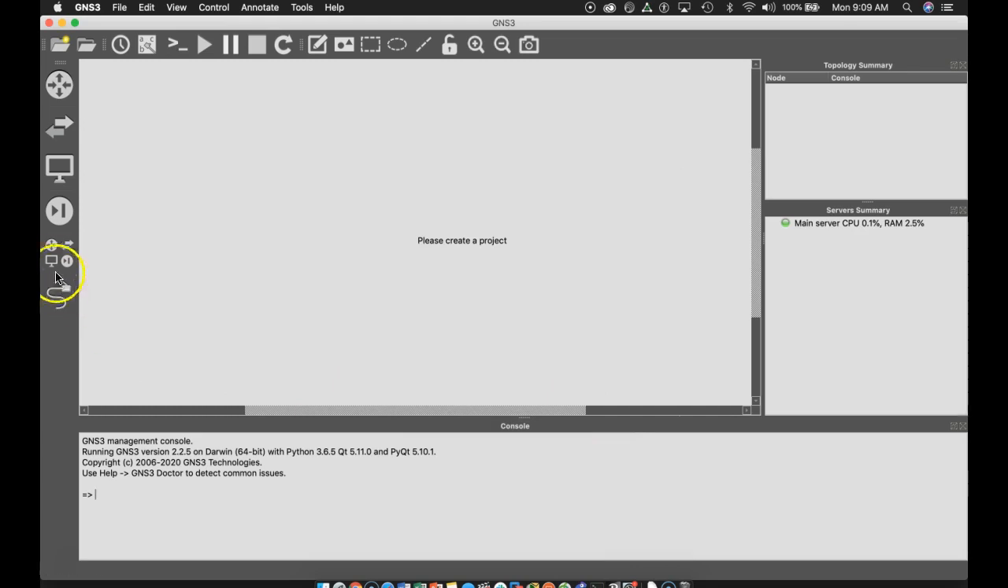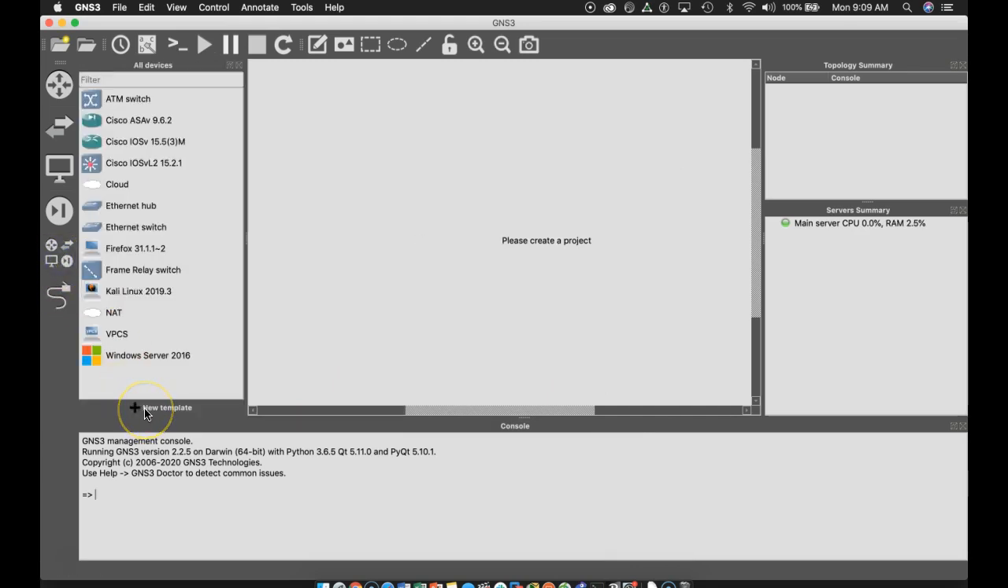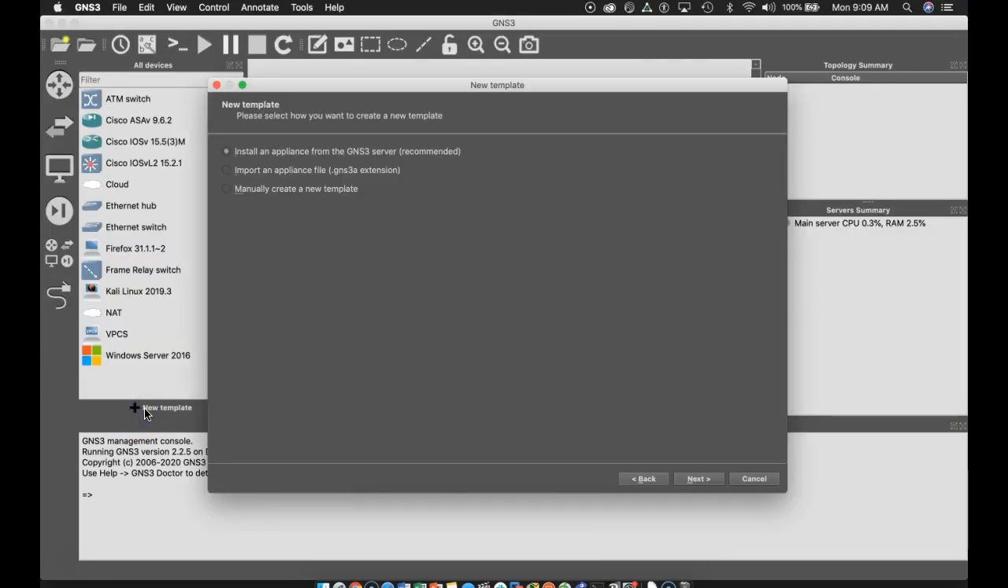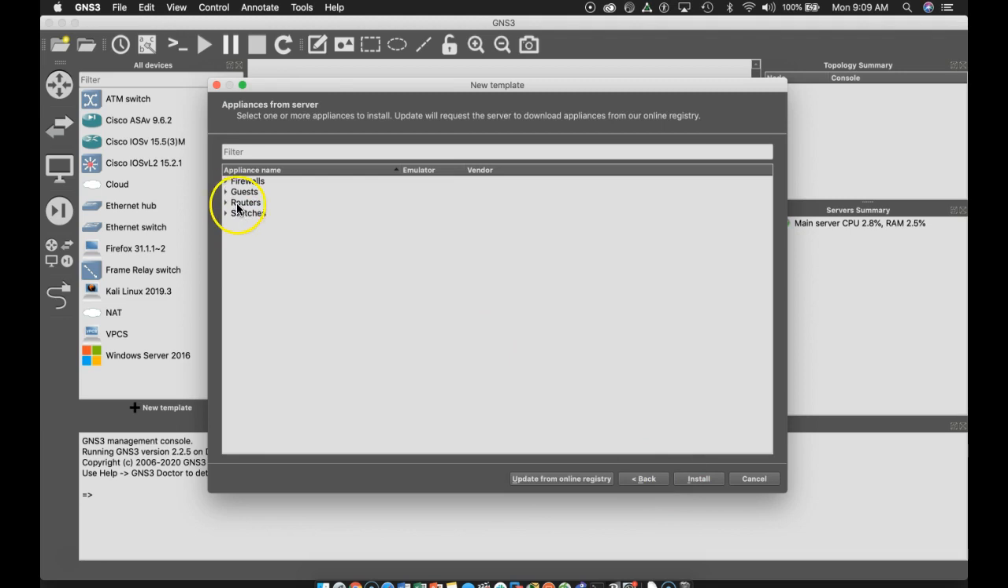So in this video, I wanted to look at adding a new device into our GNS3 topology. In this example, we're connecting to a remote server. I am on the same network as this server. If you're not, obviously you would need to VPN to get to it. And so we'll install an appliance from a GNS3 server.